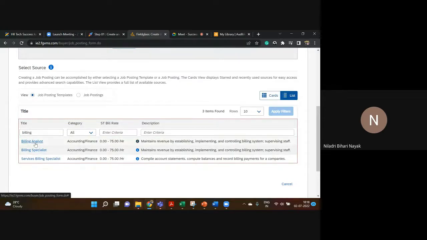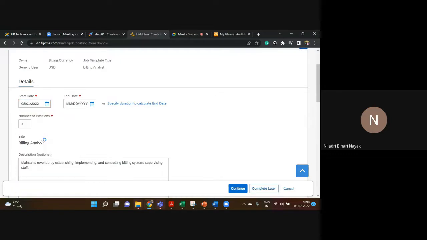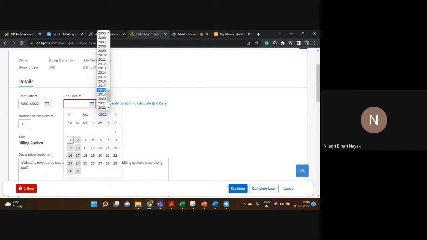If I choose the billing analyst here, it will copy that template and you'll get a three-step process: setup, augment, and review and submit. In this way, the buyer can see the owner is the buyer, here basically generic user, billing currency is US dollar, and the job template we are using is billing analyst. Let's say we are planning to have this job starting from August 1st, 2022, and the end date is in 2023 for one year, July 31st. We'll put that in.